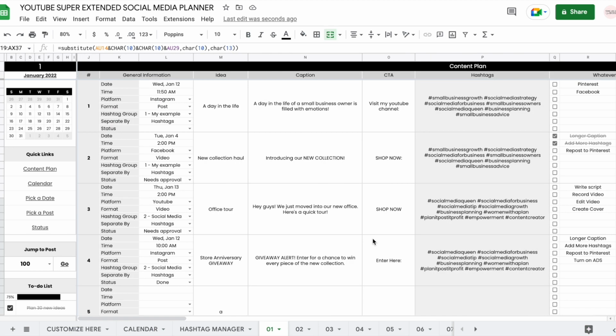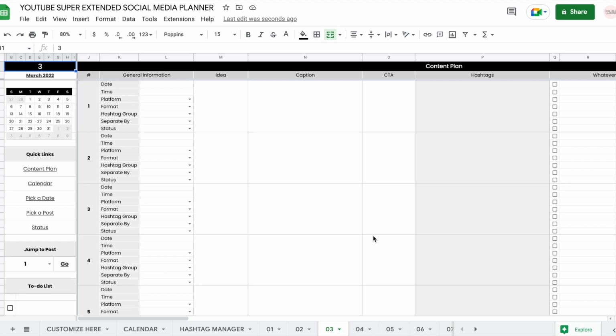Now this is pretty much it, and you get one sheet like this one for each month. In one single file, you're going to be able to have your content for the entire year, provided that 100 posts per month is okay with you.